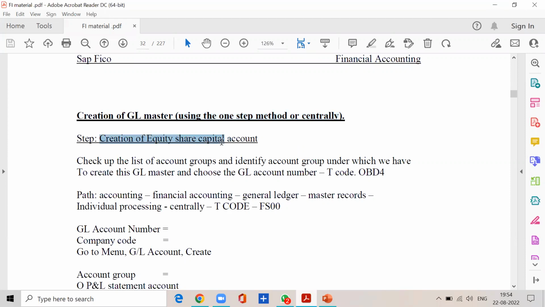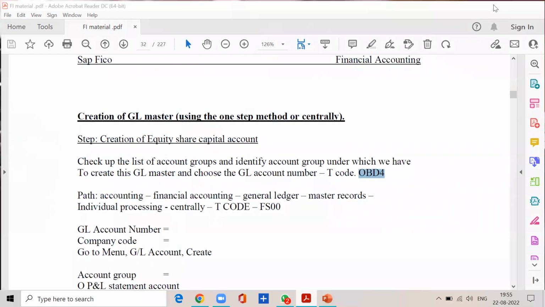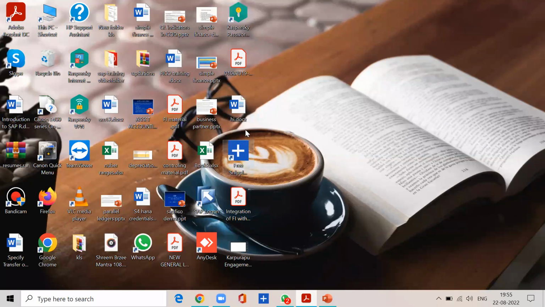So creation of equity share capital account. So every GL account is identified with a number, right? So which number we have to take? How do we decide? Check up the list of account groups and identify the account group under which we have to create the GL master and choose the GL account number. Transaction code OBD4. So in the transaction code OBD4, we have defined the account groups, right? So first you need to go to OBD4.